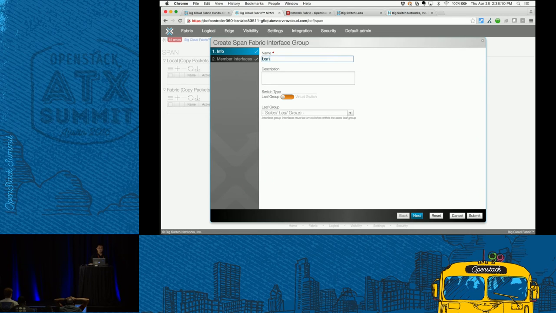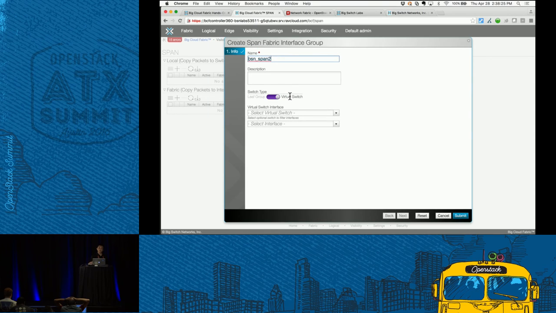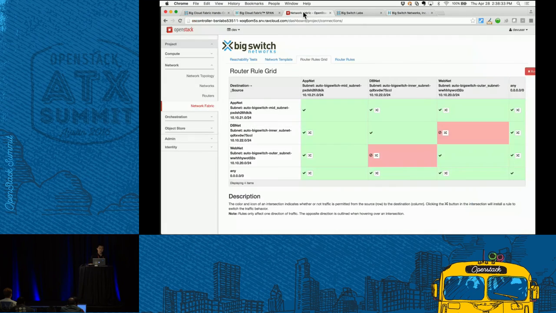So I'll call it BSN span, give it whatever name. So we know this destination span port will be on a virtual switch. So instead of a leaf switch, we choose the virtual switch. So now we really need to know where this packet is going. So the way to figure it out is if we go to the Horizon UI, we log in.